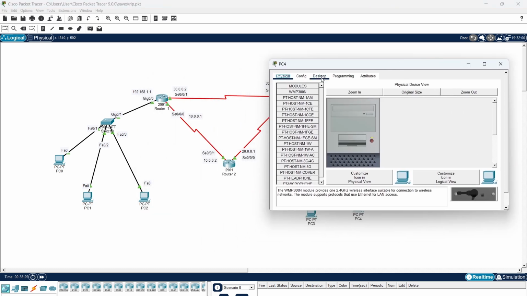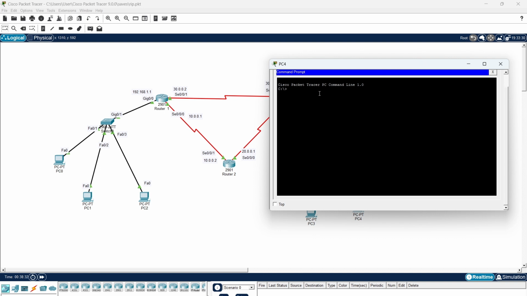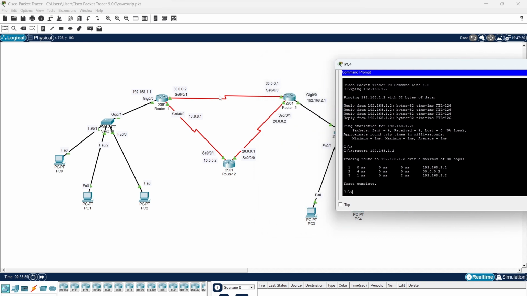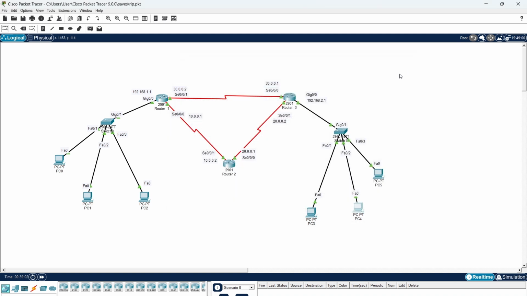Again, if we ping from here, ping 192.168.1.2, the connection is successful. We know that. Now if we trace 192.168.1.2, similarly we can see that it chooses the shortest distance. For now we are going to disturb this shortest path.